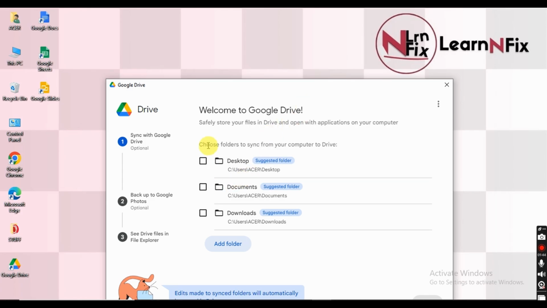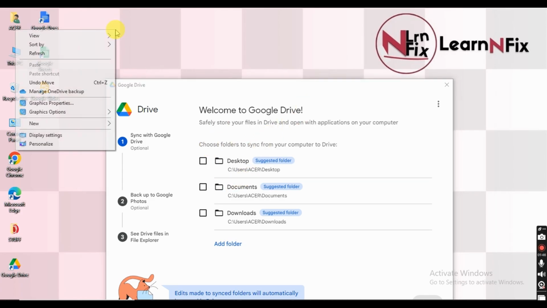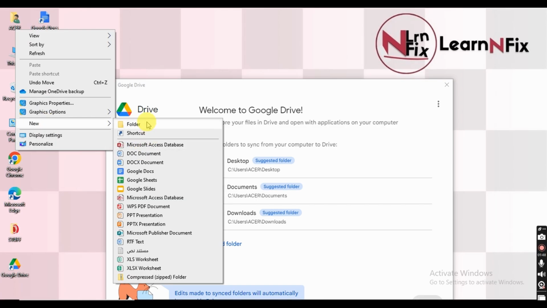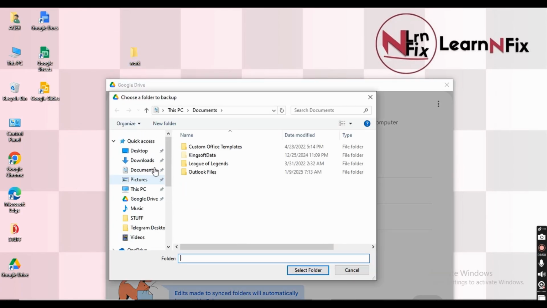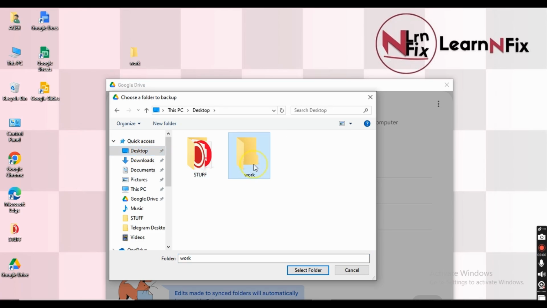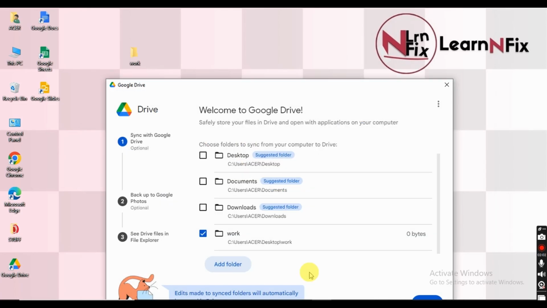So now I'm gonna choose a folder. I'm just gonna create a folder right here. I'll just name it, I guess, work maybe. Okay, now I'm gonna add a folder. So I'm gonna go to desktop and then work, select.